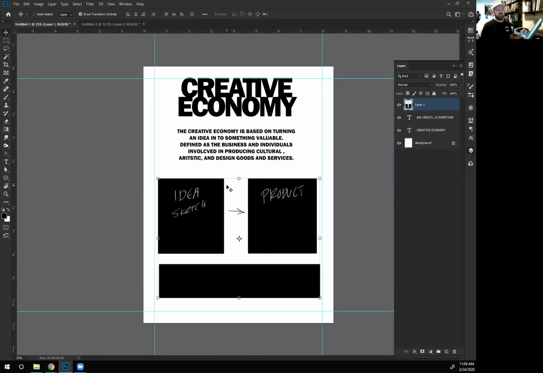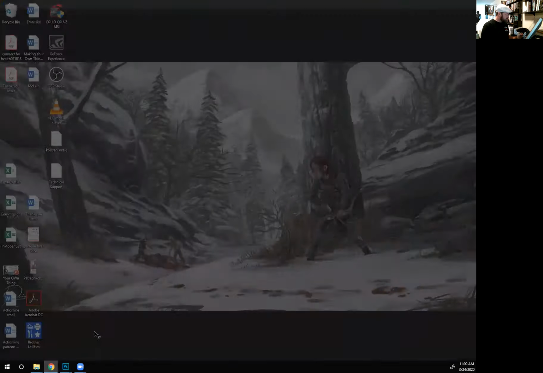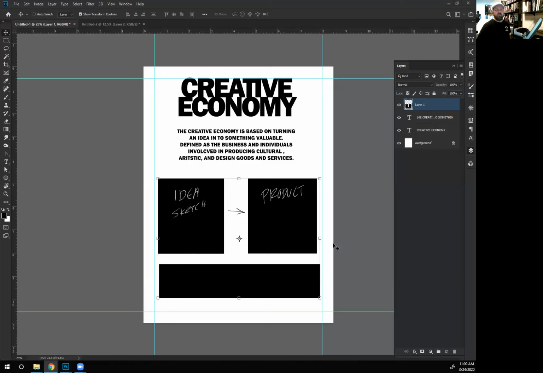But this is the information that I need to convey. And now that I know what I need to convey, I can start looking at some designs. So let's do that now. So I'm gonna come here. I've got this one pulled up. Let me pull it up over here so you can see it.